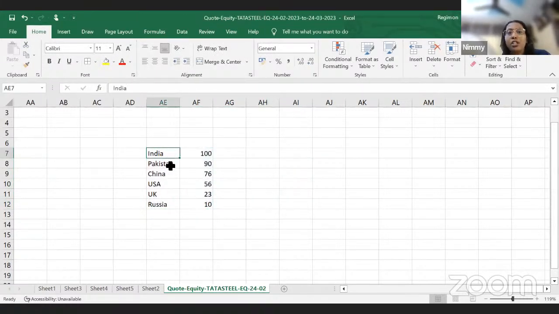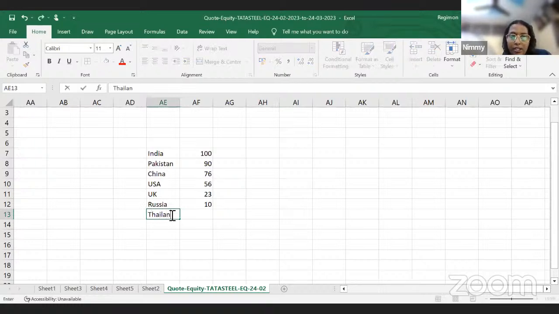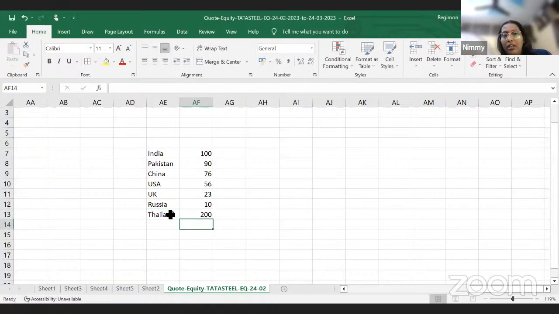So Lakshya, I just put some country names here. And I put some random values here. This is just an example. Let me put one more country. So I would say Thailand. And let me put it 200. Let me just see how the data works.